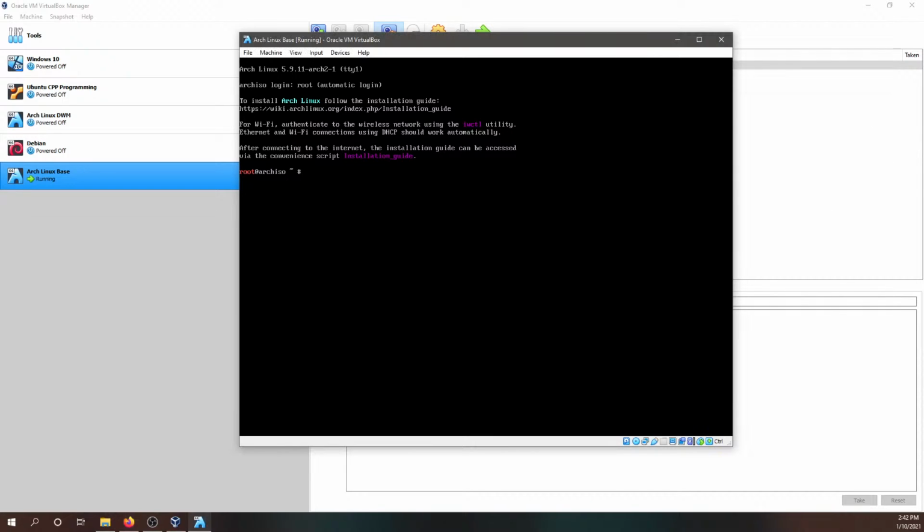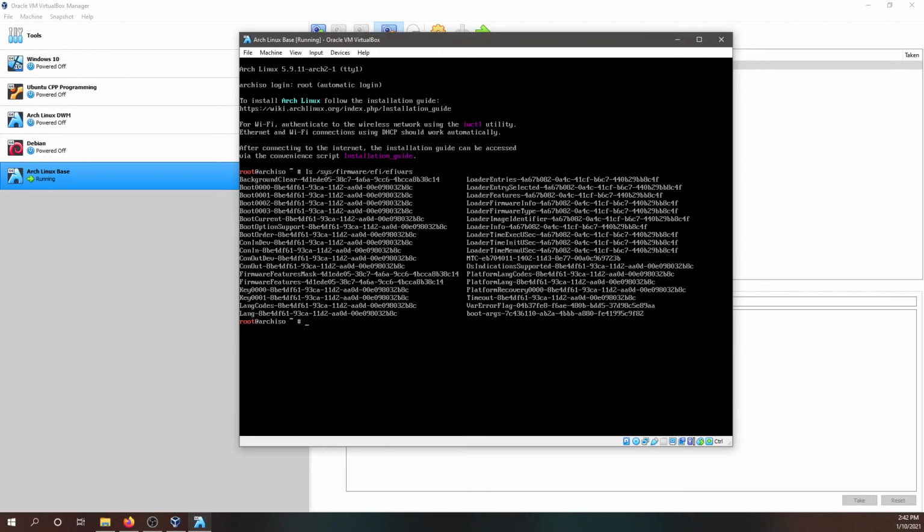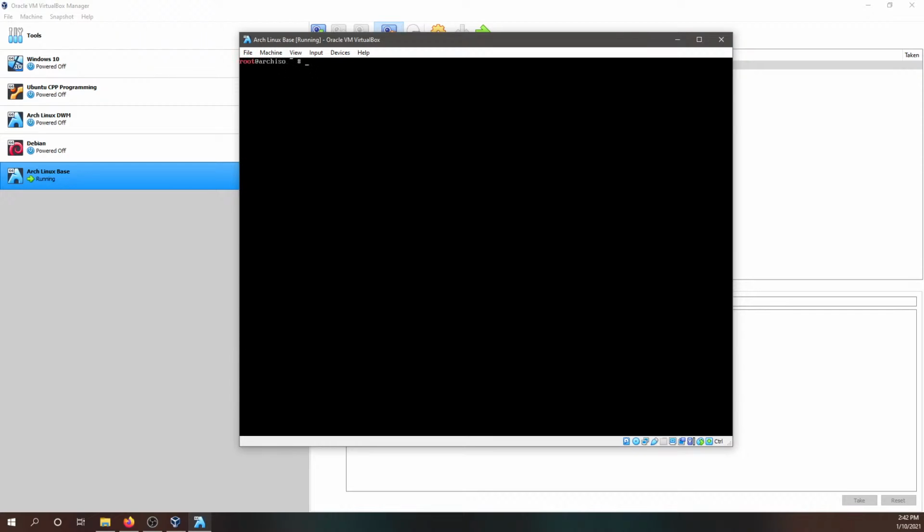Following the keyboard setup, I need to make sure that we recognize EFI. If we do ls /sys/firmware/efi/efivars, that should, okay, great. So it recognizes EFI. I'll clear that out real quick.